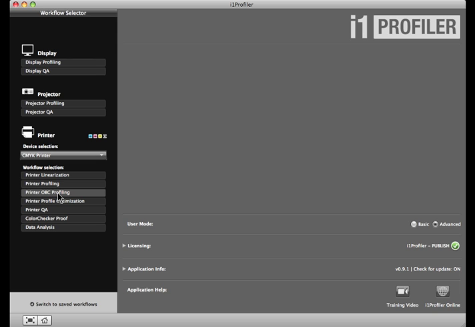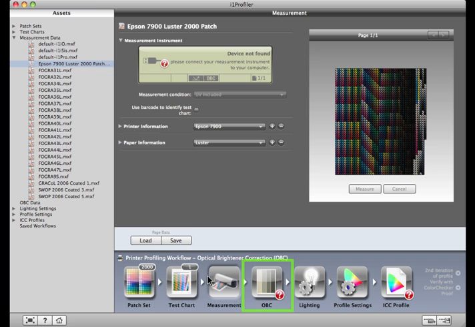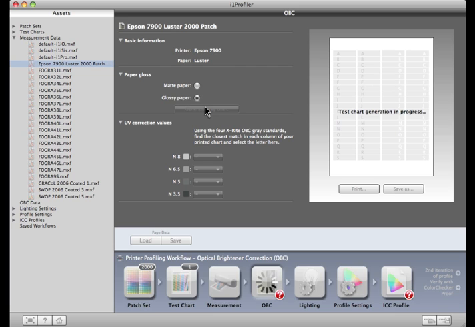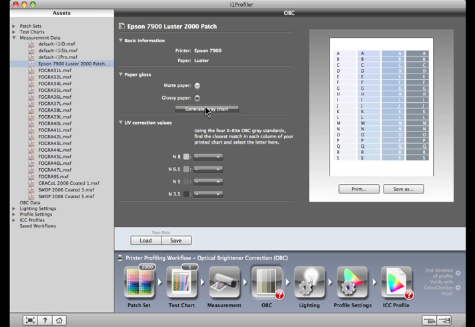On the i1 Profiler homepage, under Workflow Selection, select Printer OBC Profiling. This will create an OBC step in the normal profile workflow, just after measurement. If you haven't already, complete the patch set, test chart, and measurement steps. Click on the OBC button. Select matte or glossy paper. Click on Generate Gray Chart to generate the chart.